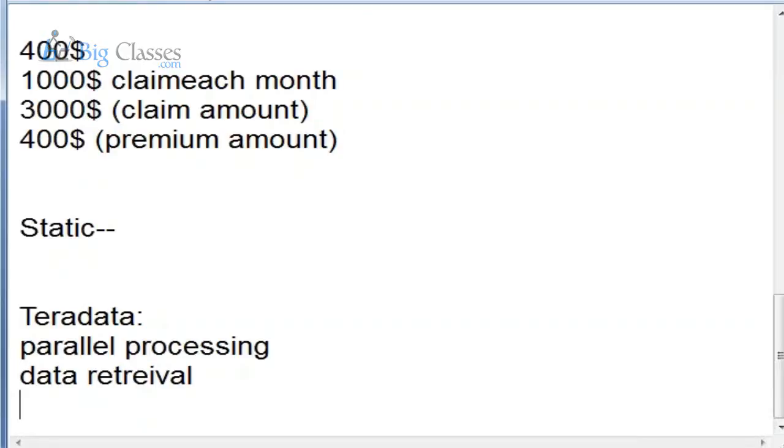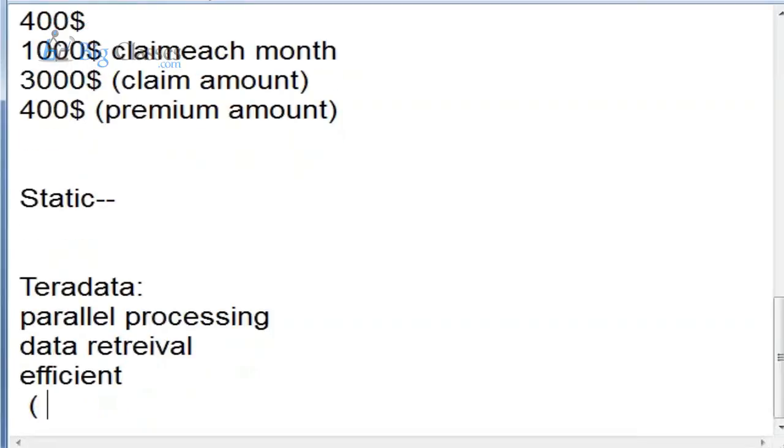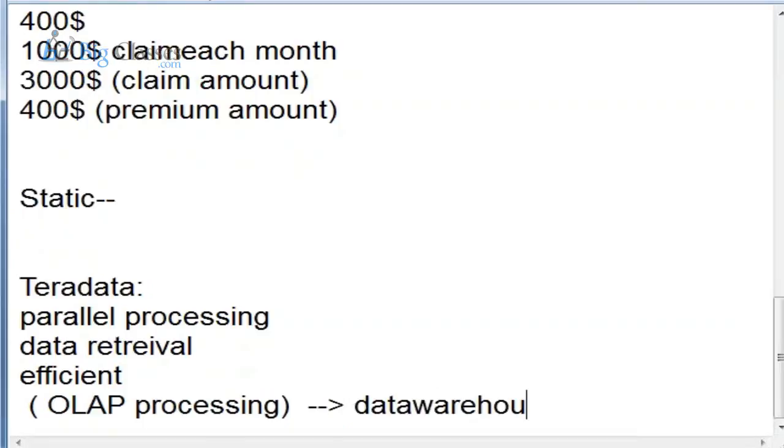Because of the unique architecture in Teradata, like parallel processing and the AMPs' built-in nature, the concept of pulling the data is very efficient in Teradata compared to any other database. Teradata is especially specialized in OLAP processing, online analytical processing data. That's why Teradata is mostly used in all the major data warehouse projects.